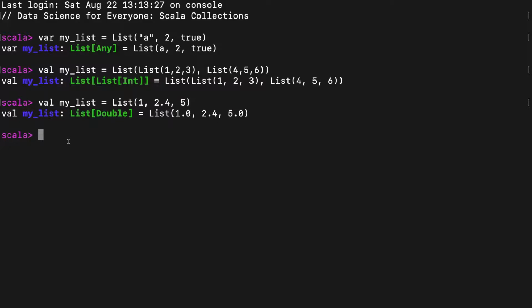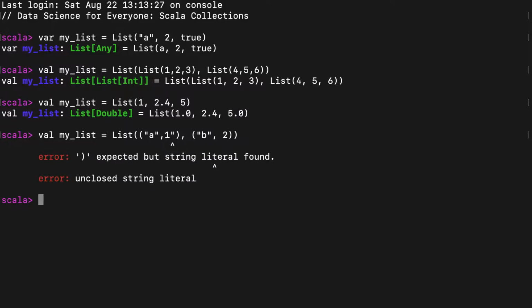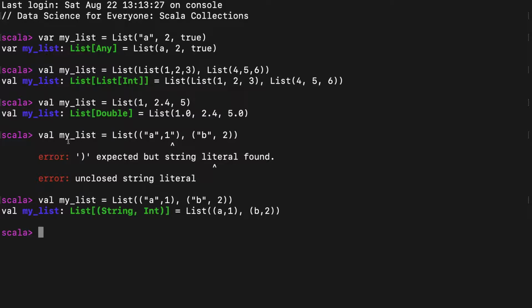Now we can also have lists of tuple pairs. So val my list, and let's do a list of A1, oops, and then another tuple of B2. Whoops, what did I miss? Oh, whoops, there it is. We have our string literal. I accidentally had another parentheses there. You guys probably caught that while I was typing it out. So again, here we see that it will take our tuple, and it will tell us what each type is. So it'll be string, and it'll be an int.